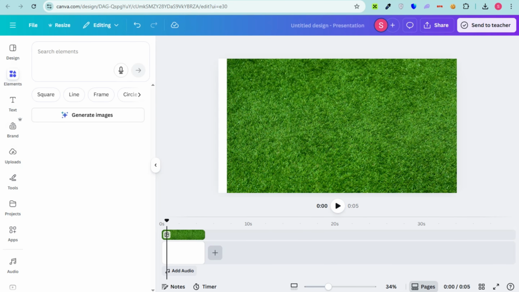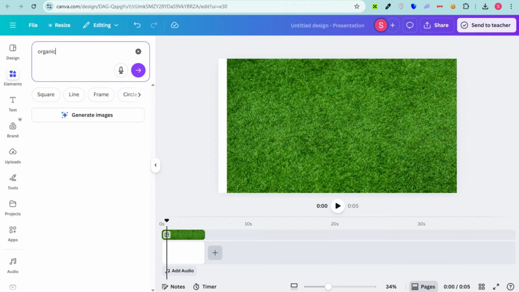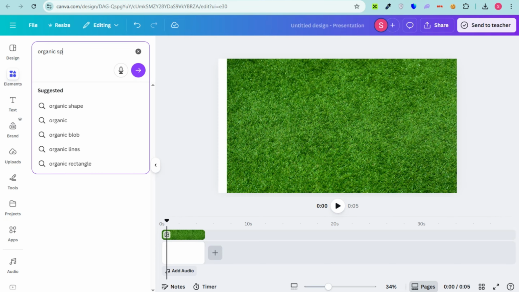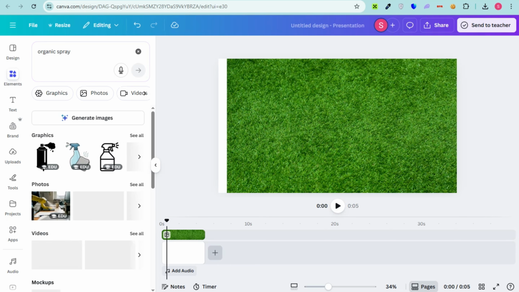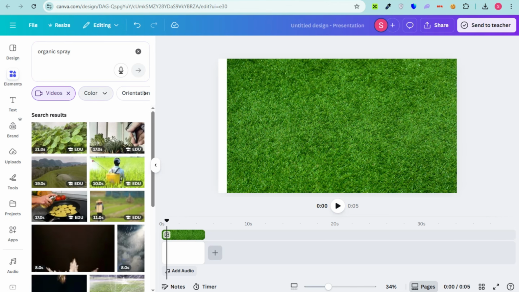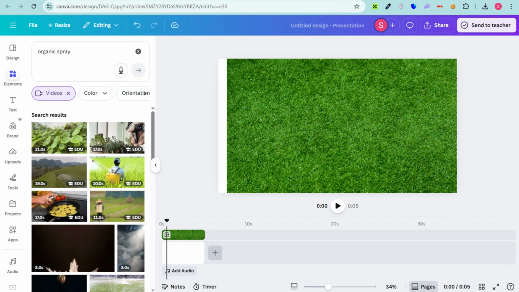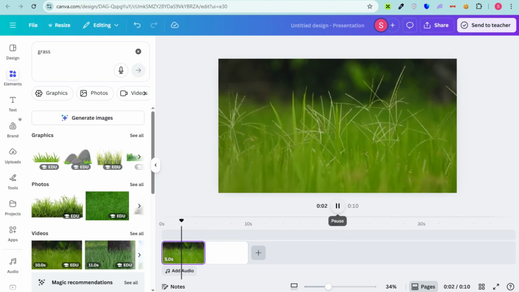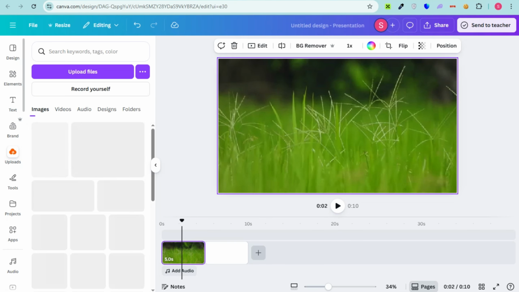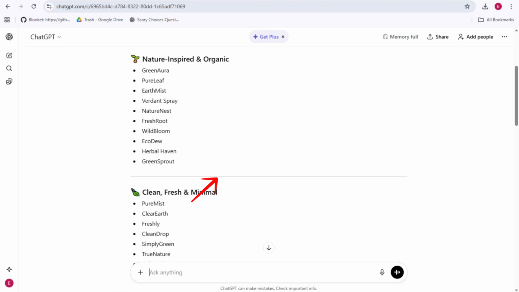Once you have your background here, then you can add your product. You can go to upload again and upload the image or the video of your product. For the meantime, I just want to go to elements and look for an organic spray bottle as an example. You can go to videos, photos, or graphics. Everything is up to you. Now I change my background video and I'm going to drag or add the spray bottle, or my product, right here.